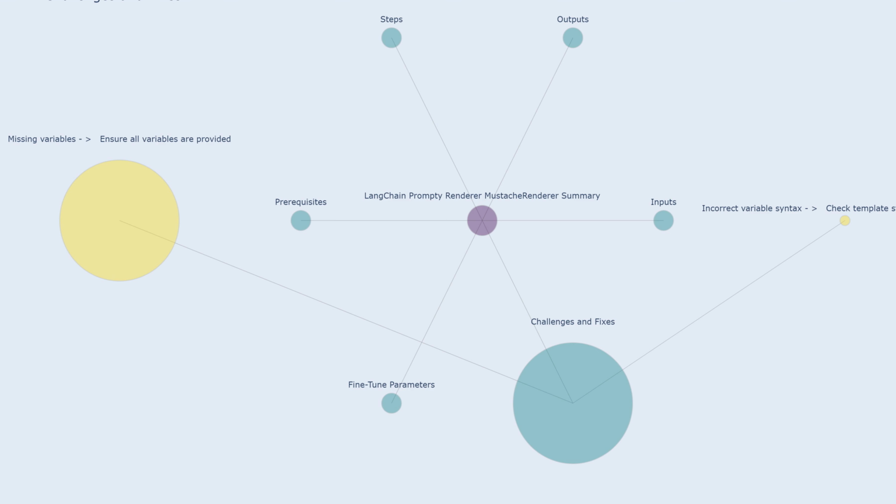Missing variables. The input variables may not contain all of the variables referenced in the template string. For example, the template string may include a variable placeholder for name, but the input variables may not include the name variable. Fix: ensure all variables are provided. Ensure that the input variables contain all of the variables referenced in the template string. For example, ensure that the input variables include a value for the name variable if the template string includes a variable placeholder for name.